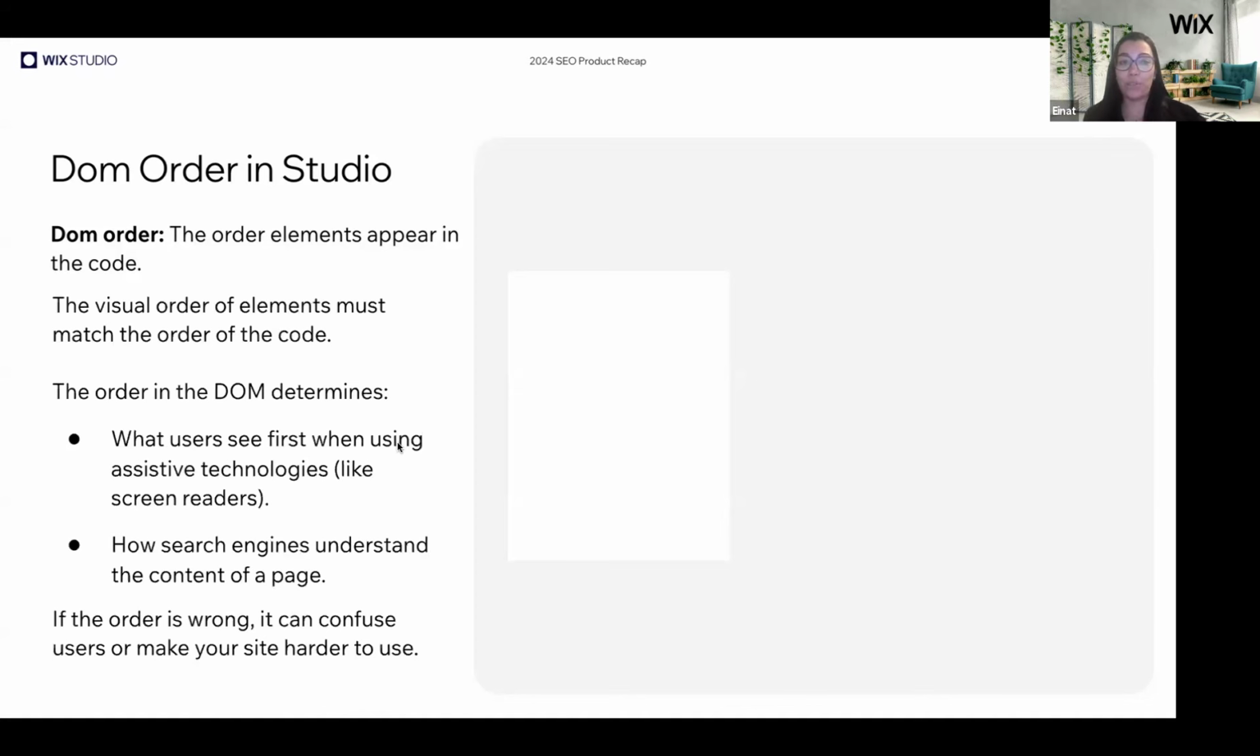So the visual order of the elements on your website must match the order of the code. When the DOM order is arranged, it determines what users see first when they're using assistive technologies like screen readers. And it also determines how search engines will read and understand your page. So if the order is wrong, it can confuse the user and make your site harder to use and not accessible. Let's see an example.